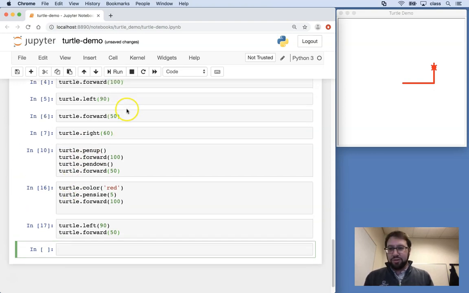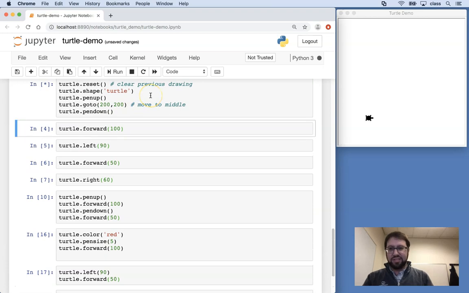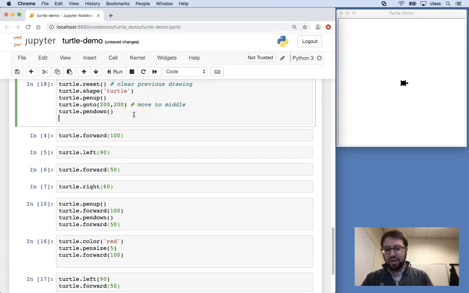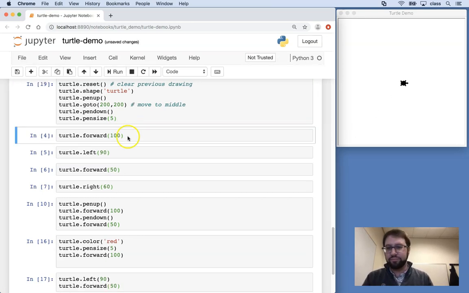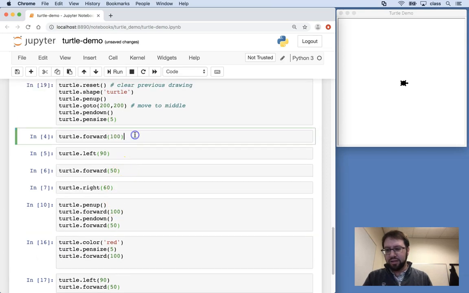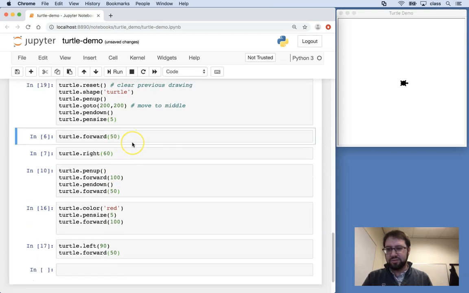All right, what else can we do? Let's reset. I'm going to keep my turtle black, but I'm going to give him a pen size of 5 again, so we'll have him at least draw a thick line so we'll be able to see it in a little bit clearer detail. There we go. All right, let's delete this stuff.